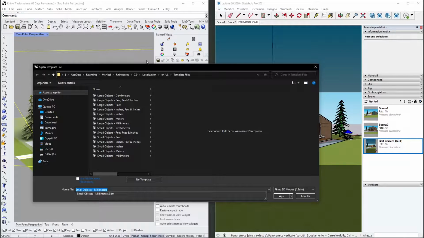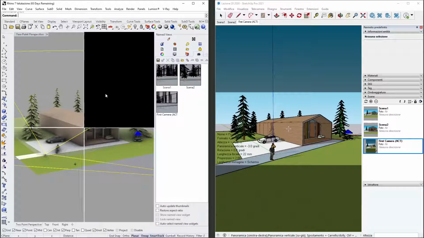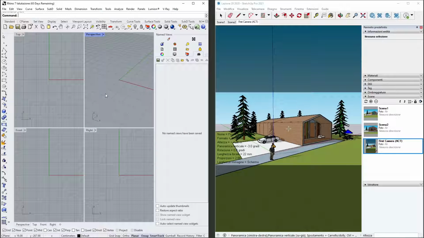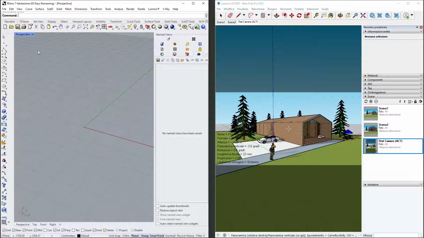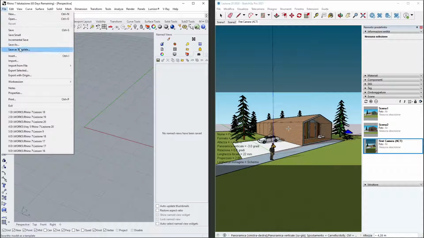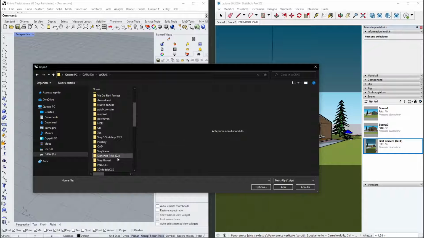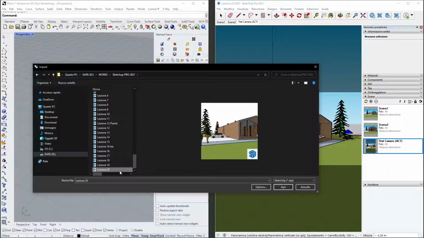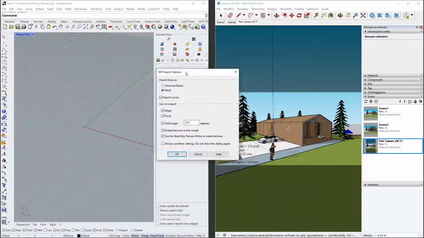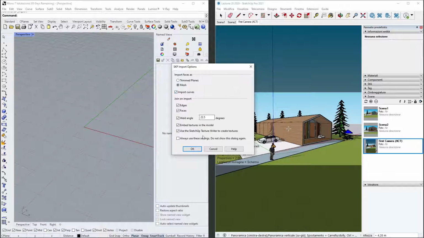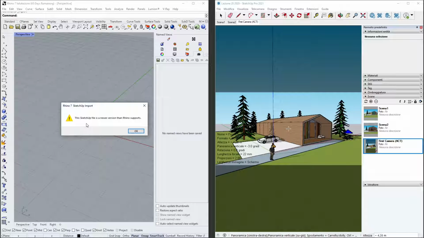I'm gonna do a new scene and I'll create a large object centimeters scene. Okay, and open up here the perspective by double clicking. And well, all you need to do is go to File, Import, and let me show you here first with the latest version of SketchUp, which is 2021. If I want to insert this version, well, it's gonna ask me a few things, but we're gonna get to this later. If I say OK, it's gonna tell me that this is a newer version than the Rhino supports, so it can't be used.